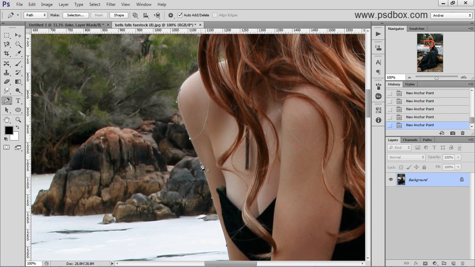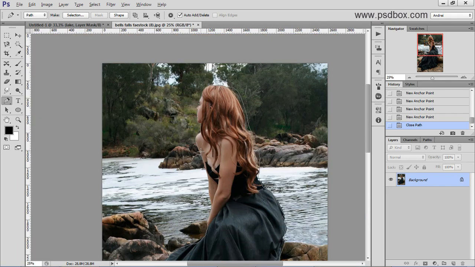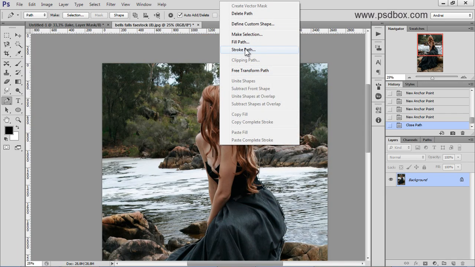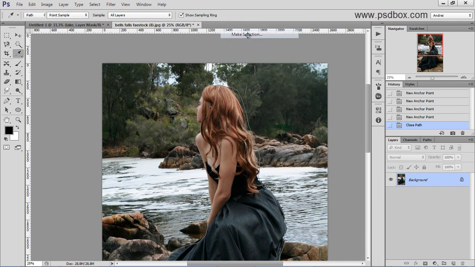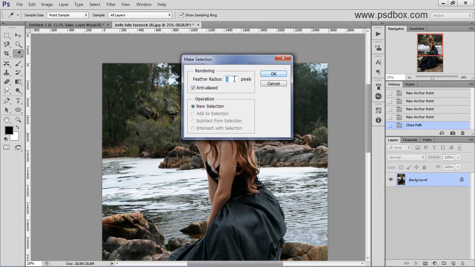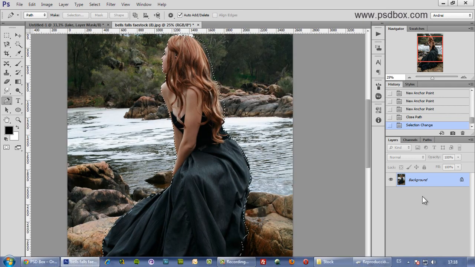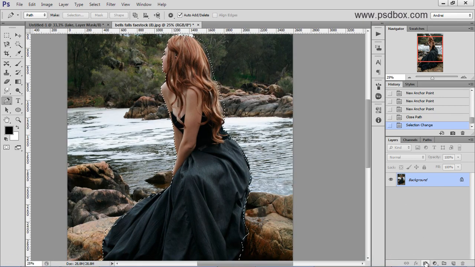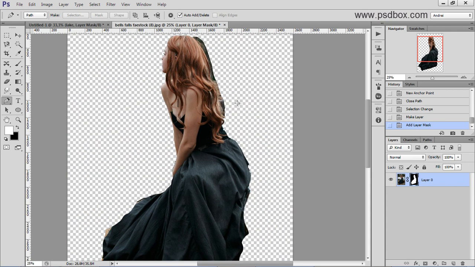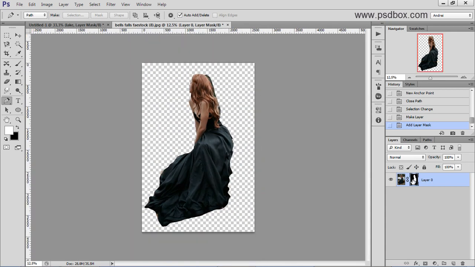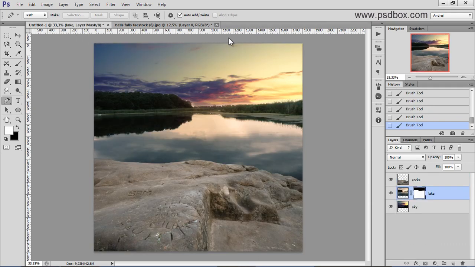And when you get to the start point, just click on the first point, you close the path, right click and select make selection, and set feather to 0, click OK. And when you get the selection, click the layer mask icon, and you mask the background. And then you can right click, apply layer mask, copy the image and paste it on your canvas.